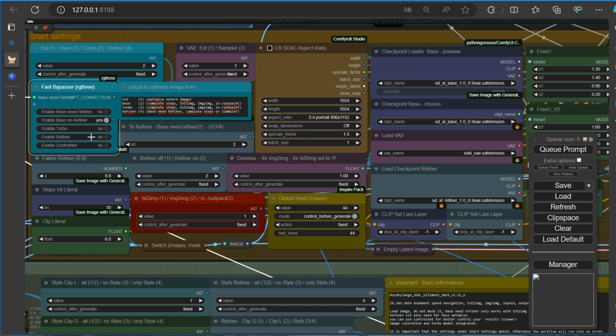And there, of course, we choose Base No Refiner. The steps for the refiner don't need to be calculated, so turn them off here.